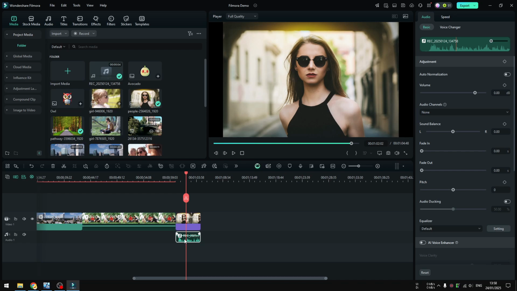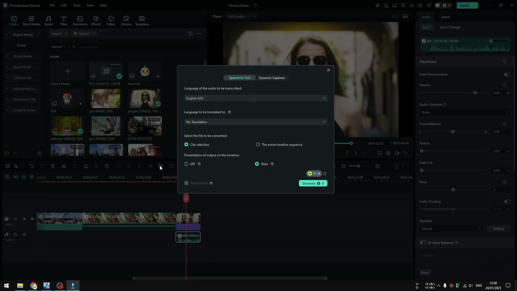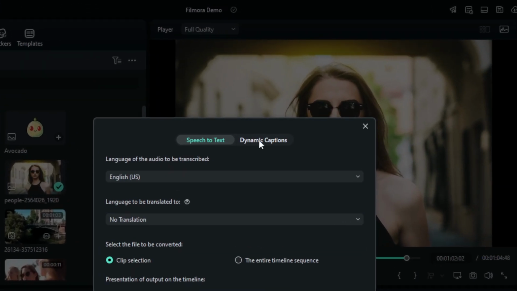After that, you want to click on the audio or the video clip, and then click speech to text. There are two options: speech to text, and dynamic captions. Speech to text is, I would say, the classic, traditional way to create a speech to text effect using Filmora. Dynamic is kind of the same, except the result is going to be better. It's going to have a much bigger font, a much more dynamic look, and some animation as well.